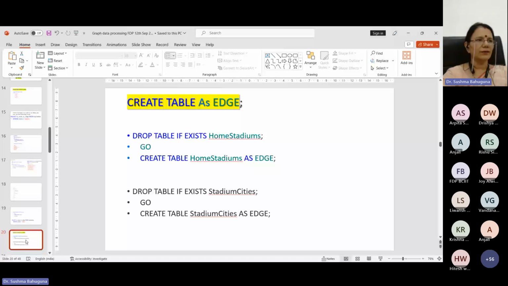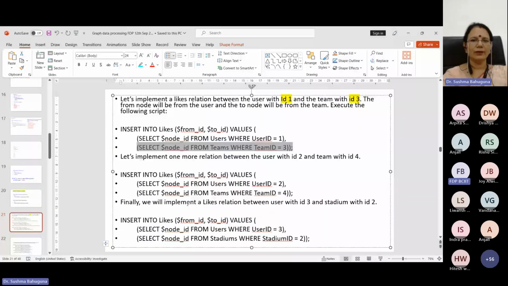Is my slide visible? Can you please confirm which slide is getting displayed? It is optical. Okay, thank you so much.